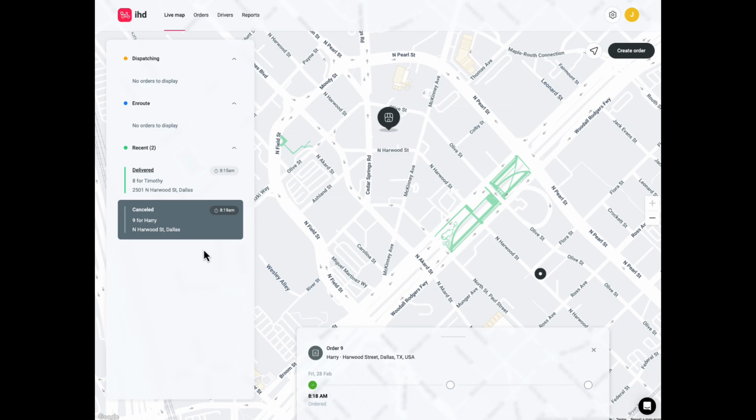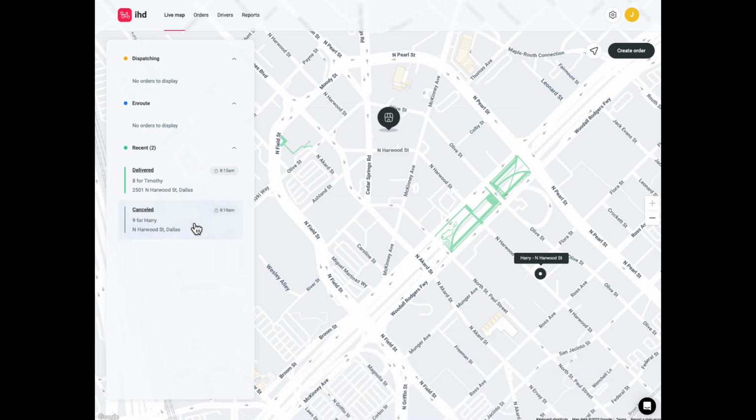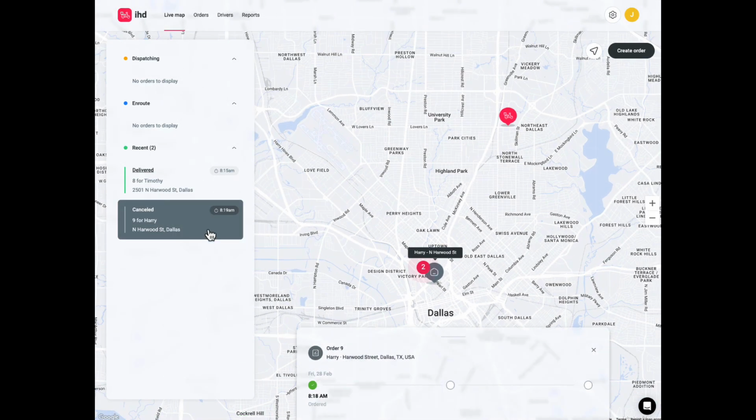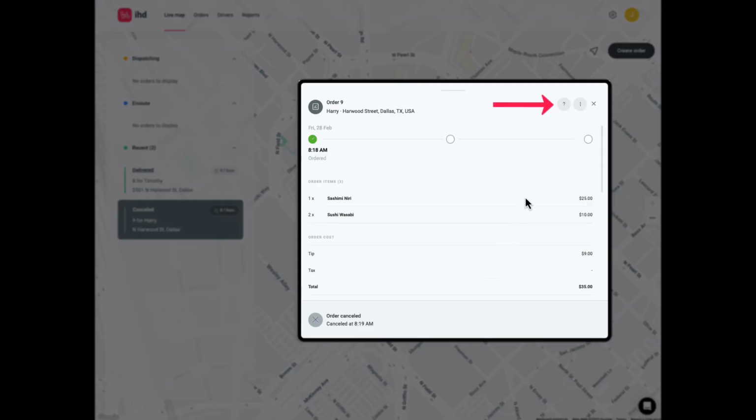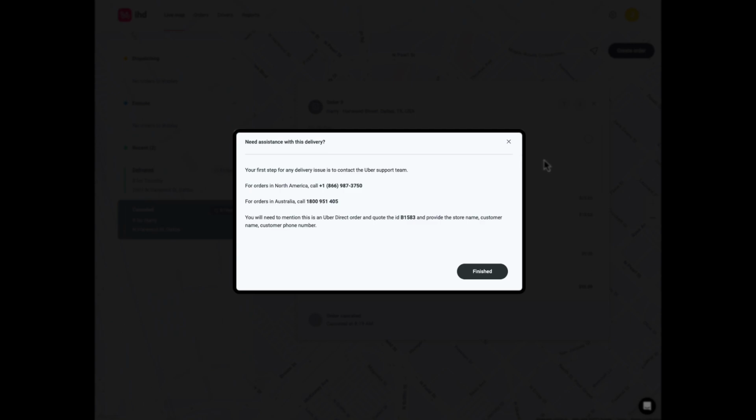For any deliveries performed by third-party delivery partners, you can get help through the order details screen. Click on the question mark icon in the top right-hand corner of the order details. This provides the third-party delivery service contact number along with any information you will need to supply. Note that direct driver numbers are unable to be supplied, as only customers may contact drivers directly.